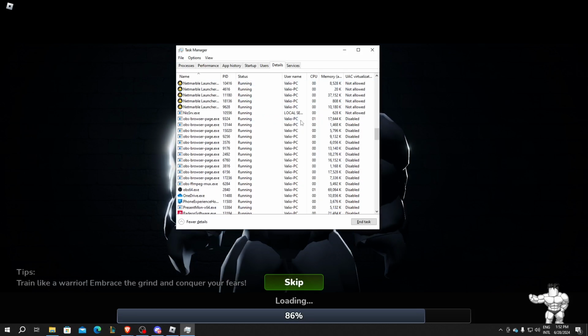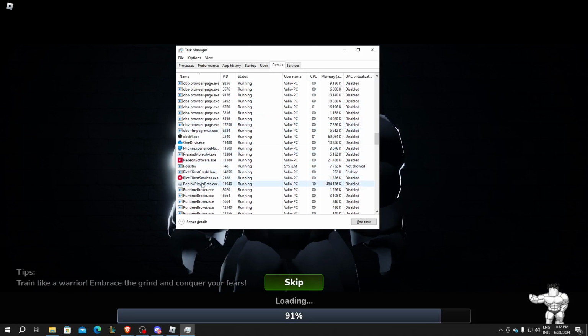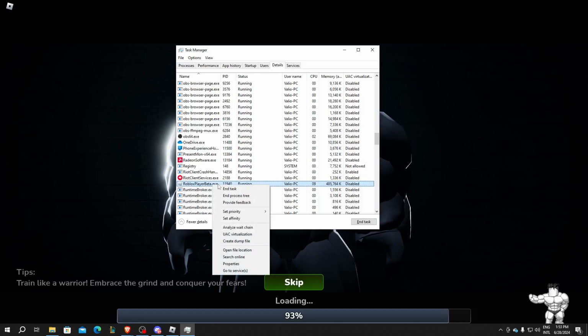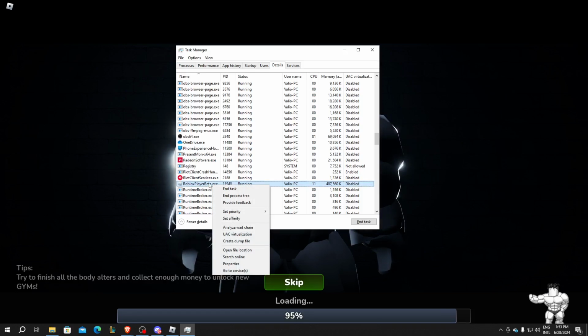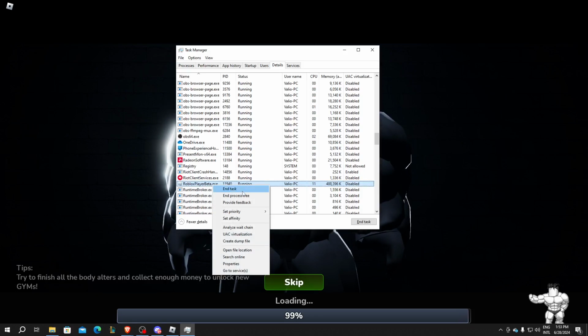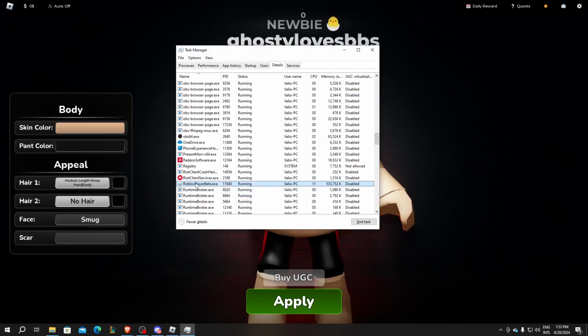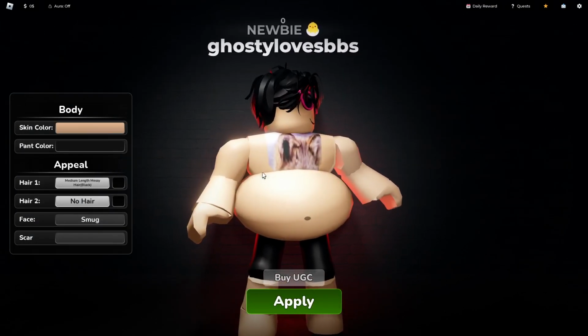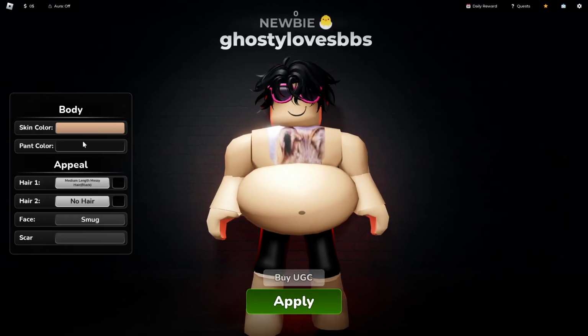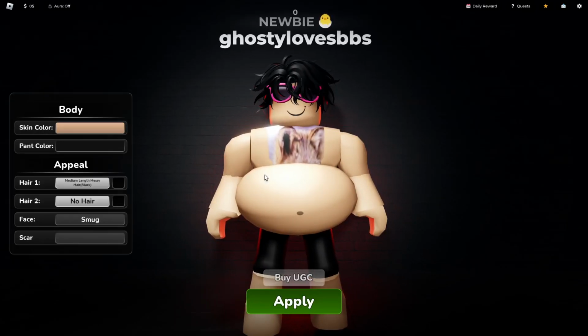down a little bit until you can see your Roblox. So I'm scrolling a little bit and here you can see Roblox player beta exe. After that, you can just click on set priority and click on high. After that, you just end the task and go play the game again, and everything should be alright guys.